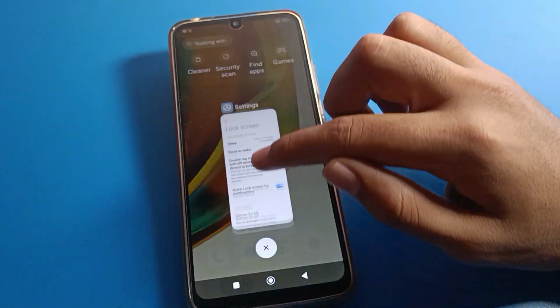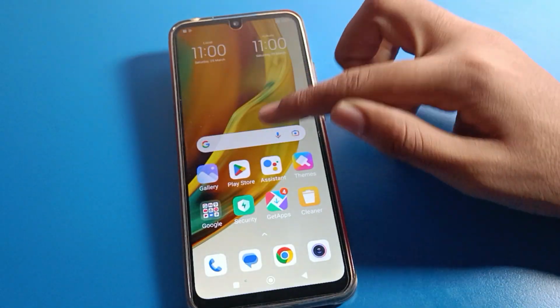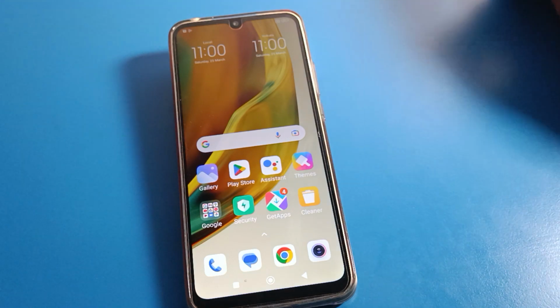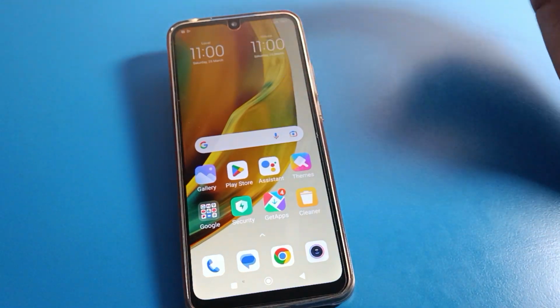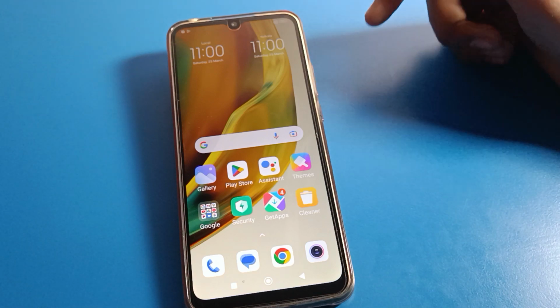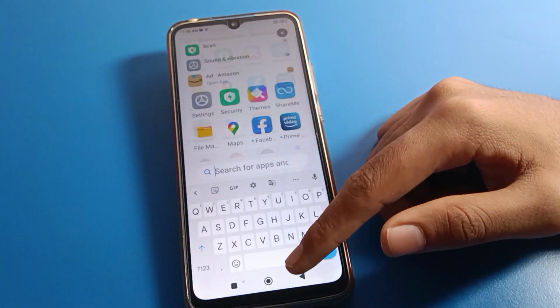So friends, you can check now, after 15 seconds the phone will not sleep automatically on Redmi mobile if you do not tap. So your phone will sleep after 5 minutes if you do not tap on your Redmi phone screen. So like that, friends, we can increase phone sleep time on Redmi mobile.